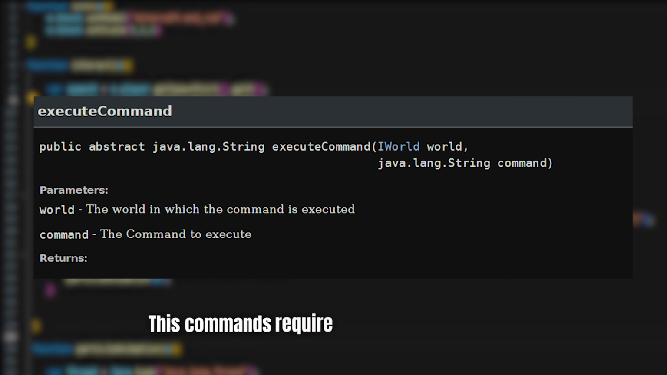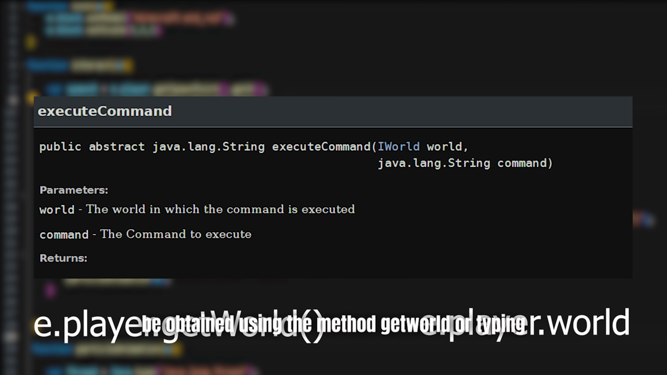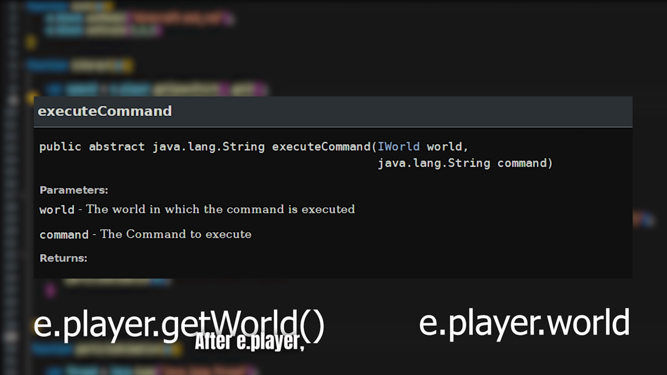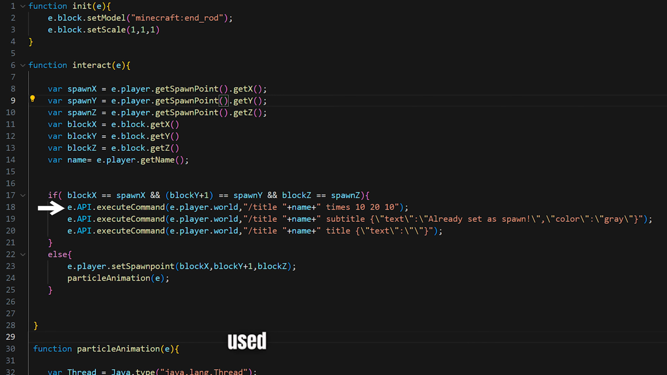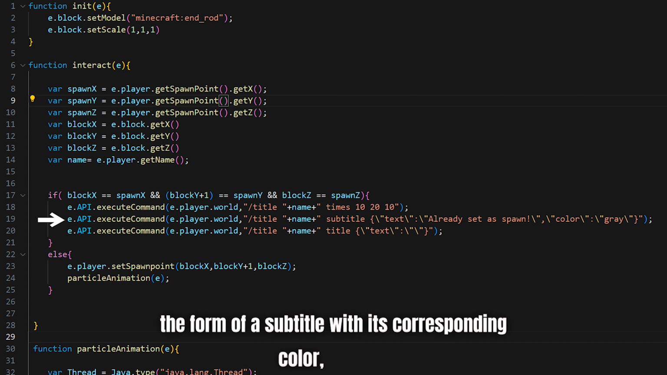These commands require a world parameter that can easily be obtained using the method getWorld or typing .world after ePlayer. The first command is used to set the title times. The second is the text that we want to show in the form of a subtitle with its corresponding color.